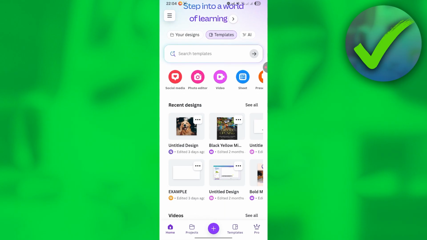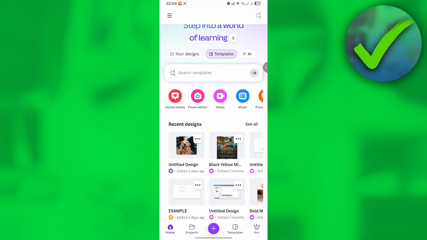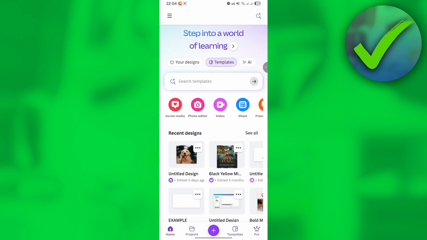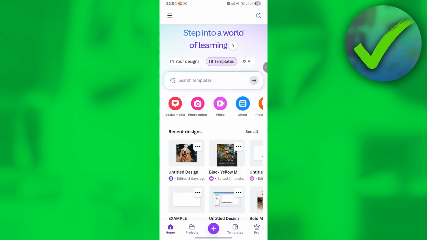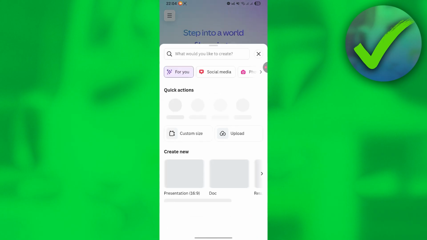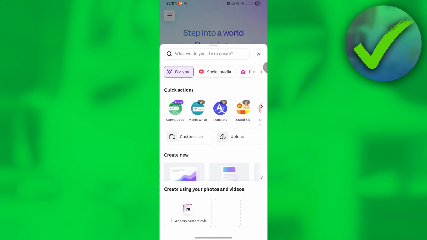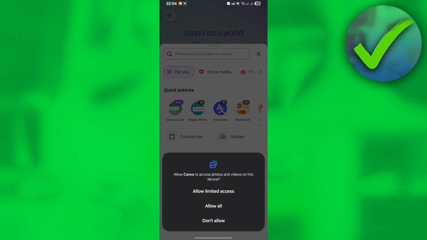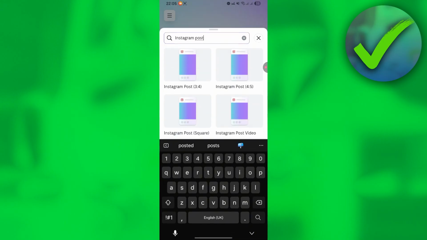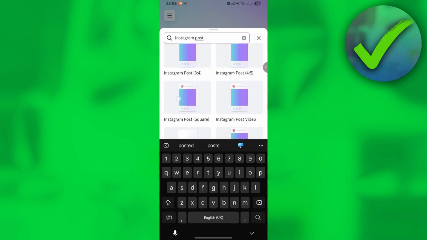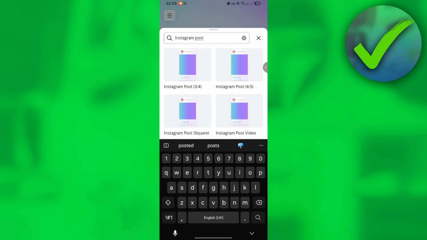So the first thing that we need to do right here is to of course open our Canva app right here. And then once we open our Canva, the next thing that we need to do is to click on the plus icon on the bottom middle part of the screen. So click that. And then in this part, what we're going to do on the search bar is to search for Instagram post. After that, you will be able to see it right here, which is a 3x4 post, which is 1080 by 1350px.